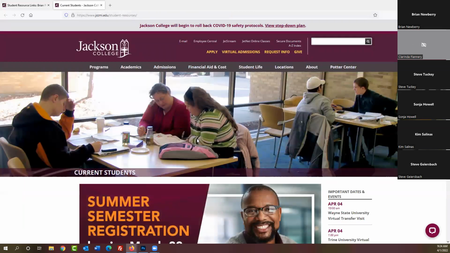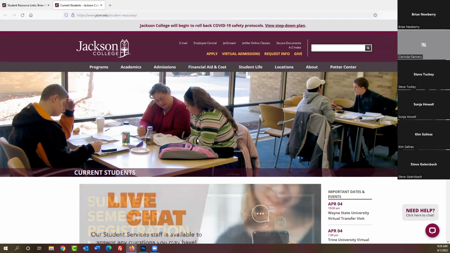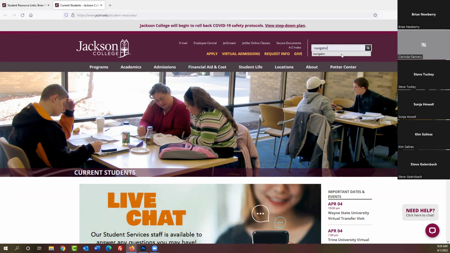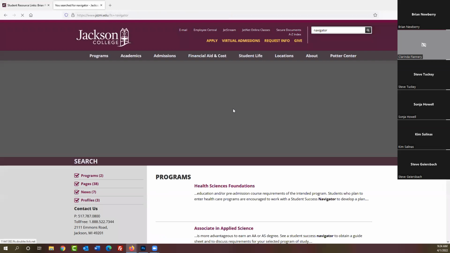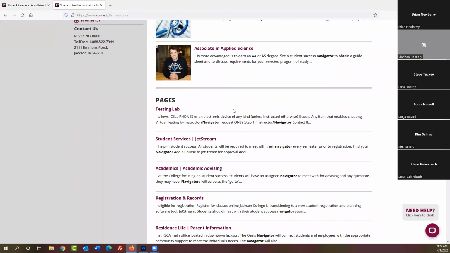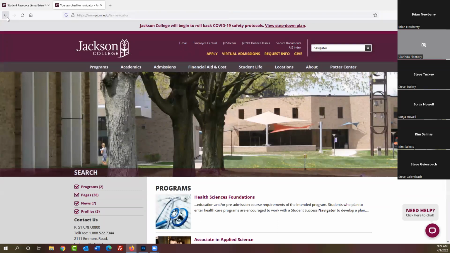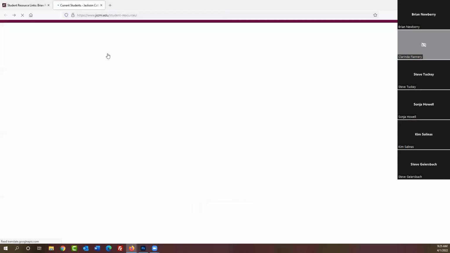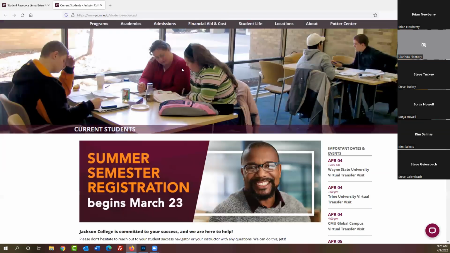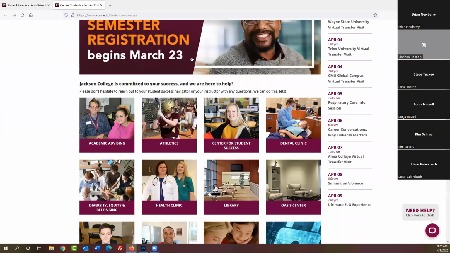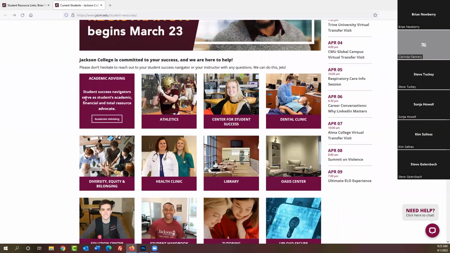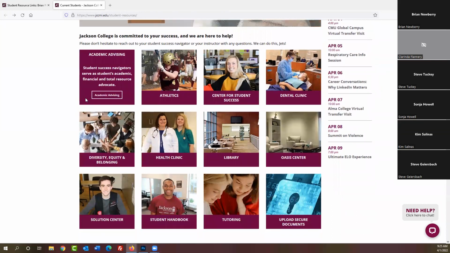I don't know if anyone else has had this frustration, but you want to find the navigator. So if you type navigator up here, you get a lot of results, but the first few are not necessarily the ones that you need to get to a navigator. The same is true for many of the other things that students search for. So Ashley Banks has created this aggregation page, which is a page that aggregates all of those wraparound resources that students need.